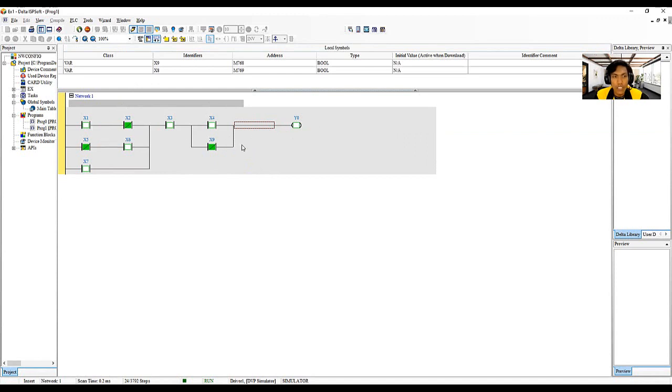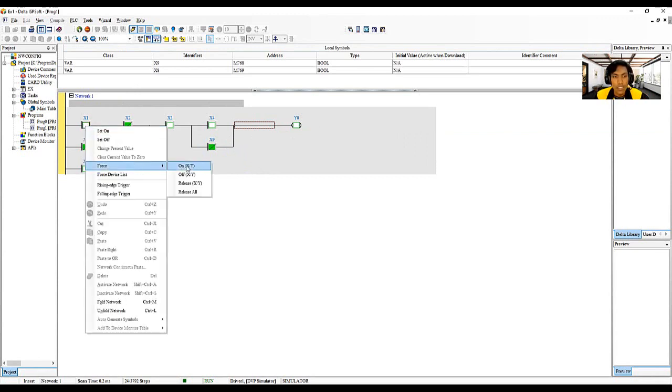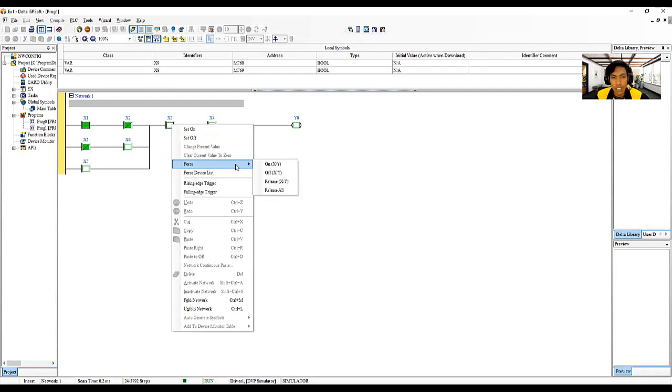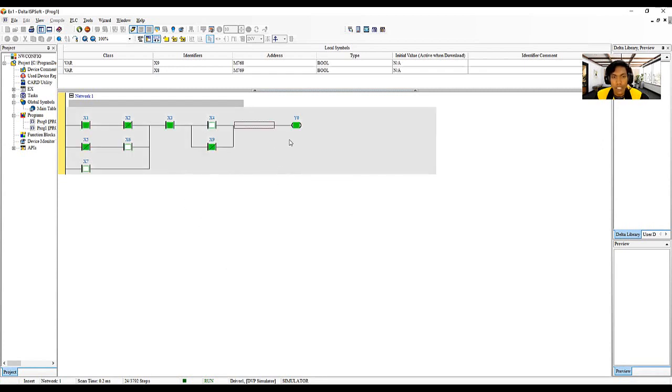We want to test what will happen to the output if we turn on x1. Now we turn on x1. There is no output because the supply cannot go through x3. Now we also turn on x3. The output will become 1 because the supply can flow through x3, then through x9, which is in the off position and normally closed.